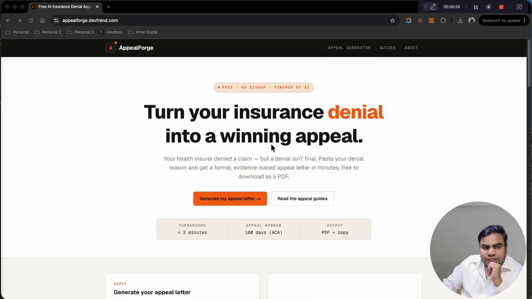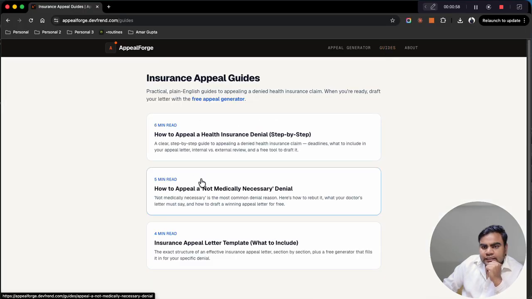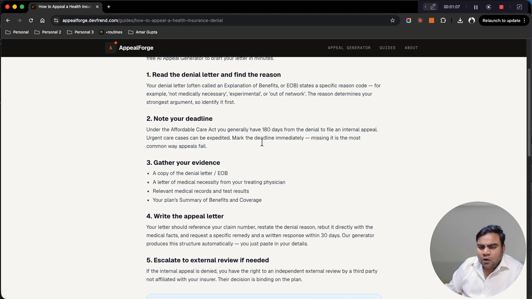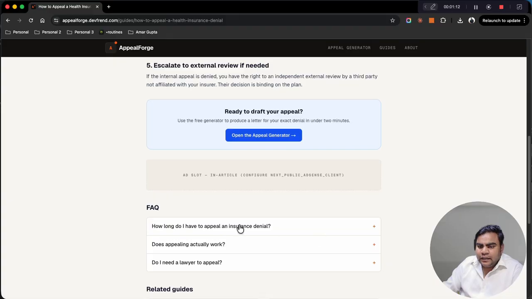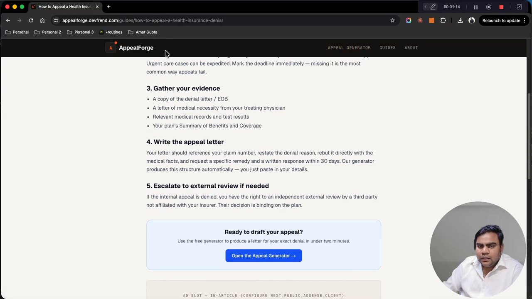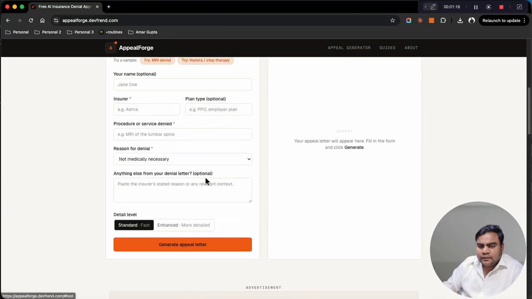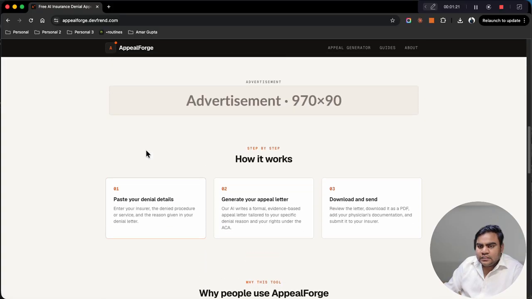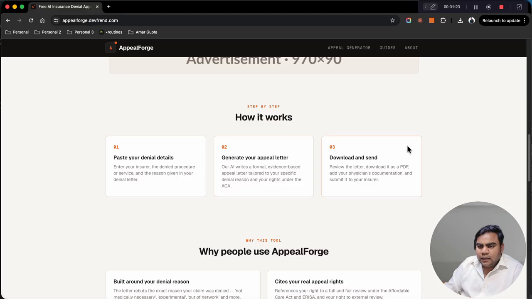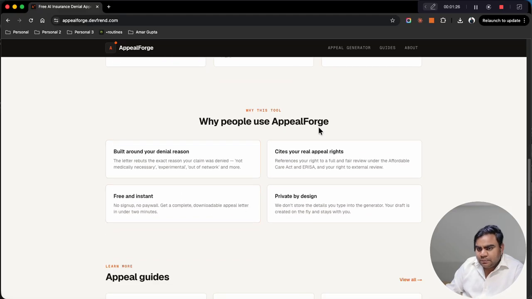So this is the home page, and let me take you to the guide section. Basically, these are the three guides on how you can use this website, and these are small blogs telling you about the details. This also helps us with the SEO part, and we have some quick FAQs as well. And this is the main form that we'll be filling up, and this is the section for the advertisement, how it works, why people use AppealForge.